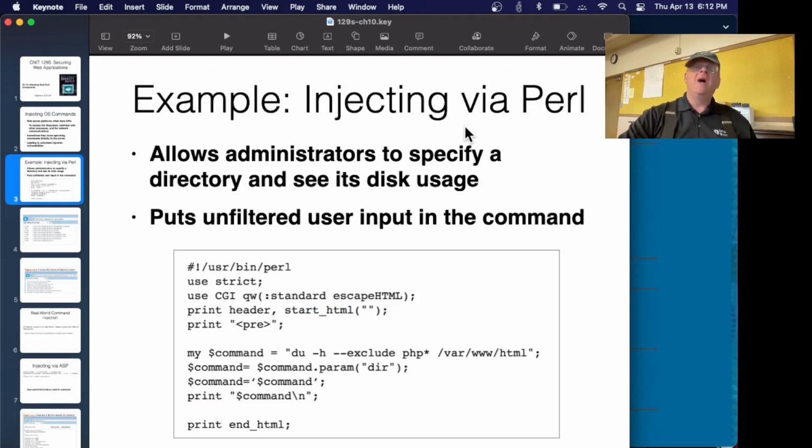Now here's one done by Perl. They take some data from the user and then they do a du command. This is a website that will let you see how full a directory is, how much the total size of a directory is. So it calculates a du and then it puts in a parameter dir that came from the user. So it creates a command line command and it puts in data from the user without sanitizing it. This is how you cause it.